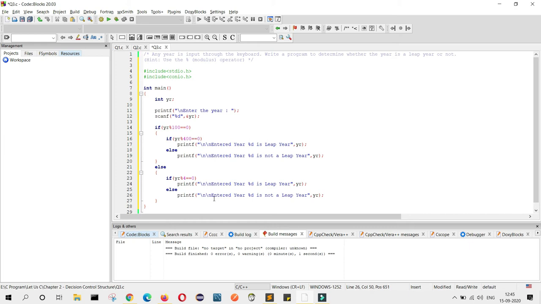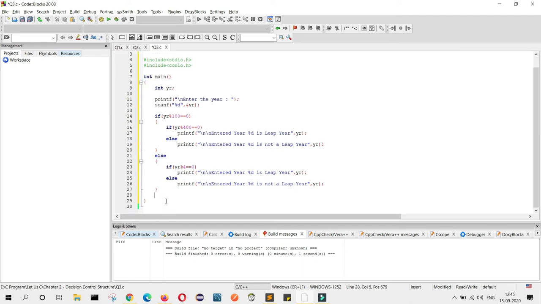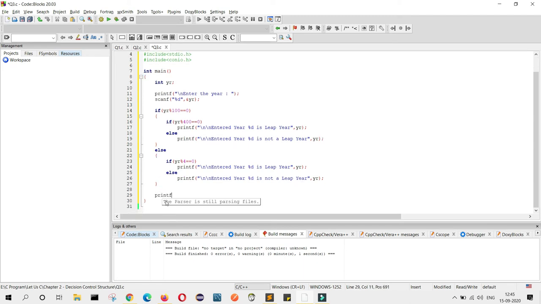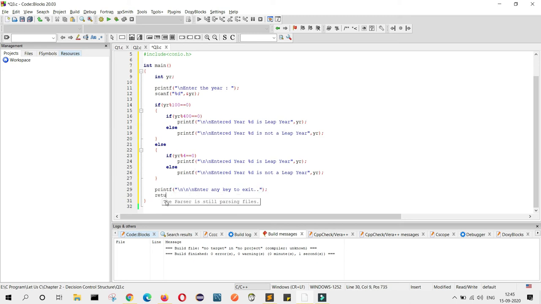If year % 400 equals to 0, it's a leap year, and we need to print this, else this, fine. Now what we will do, printf enter any key to exit, return 0. Let me save and run it.